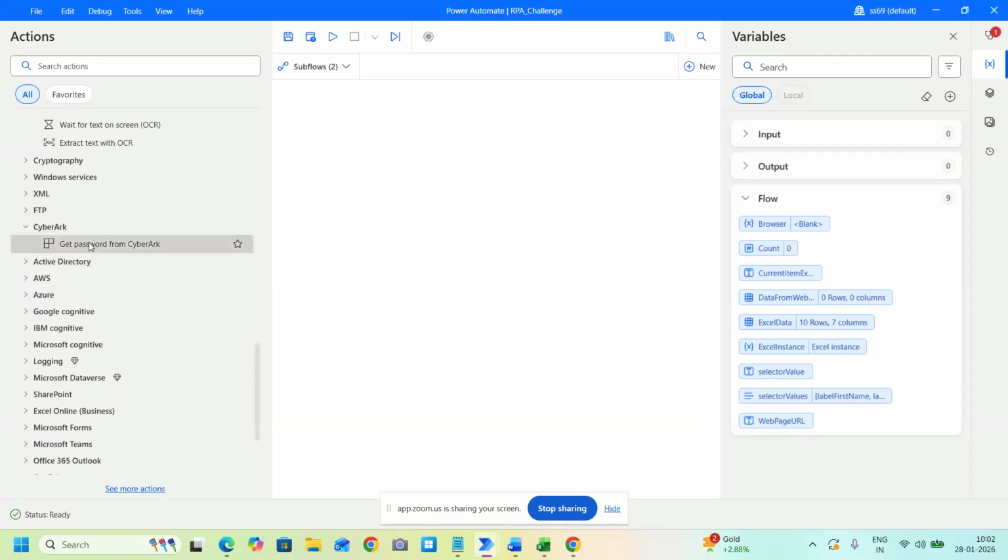CyberArk, I told you, basically this is one action. Now we are not going to store the credentials. In UiPath, we basically store the credentials in the asset. But here, as a best practice, in whatever processes and for whatever clients I have worked with so far, we maintain the credentials in CyberArk.